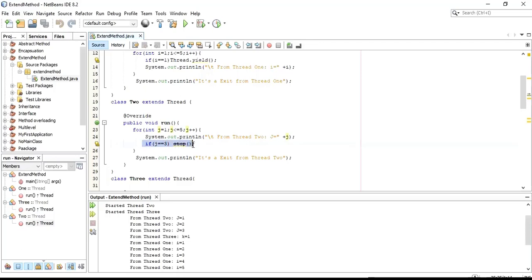If the j value is equal to 3, don't execute. Maybe after 4 and 5, don't execute. So that's the reason why j equal to 4 and 5 has been stopped here and is no longer executed. So basically we use these different methods to place each thread in a different state of the lifecycle. Then from there it will reach the running state based on a priority. So this is how the yield, stop and sleep methods work.